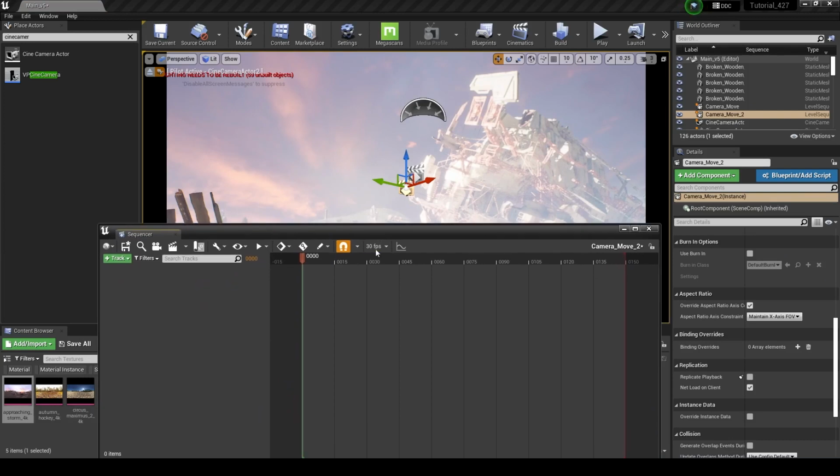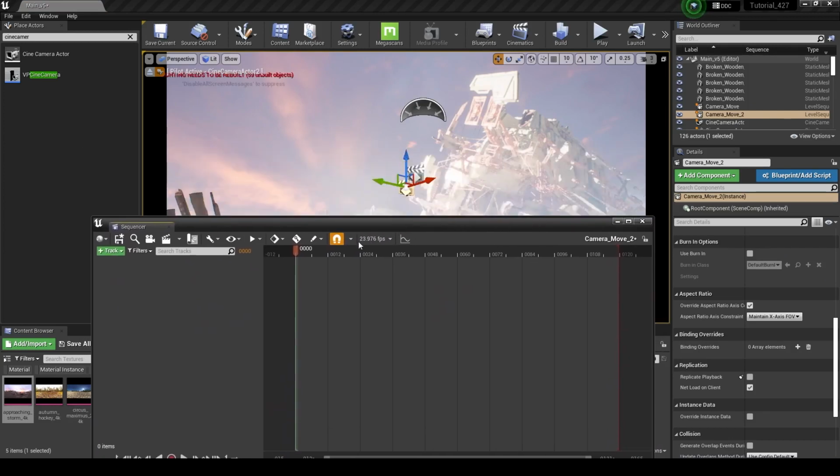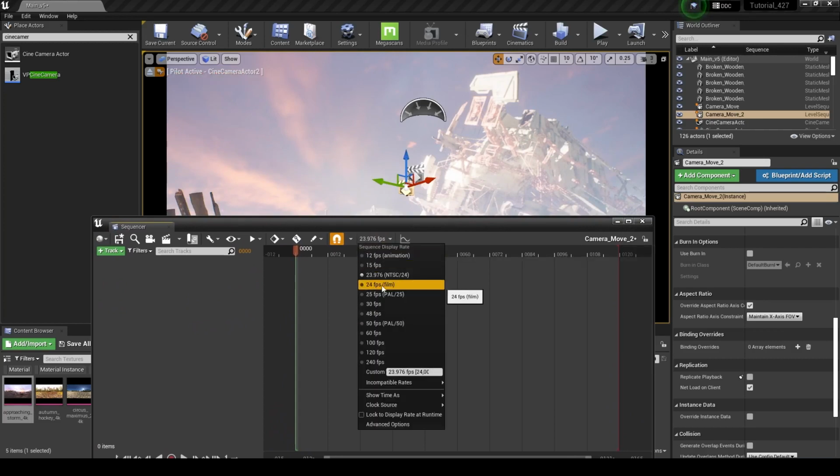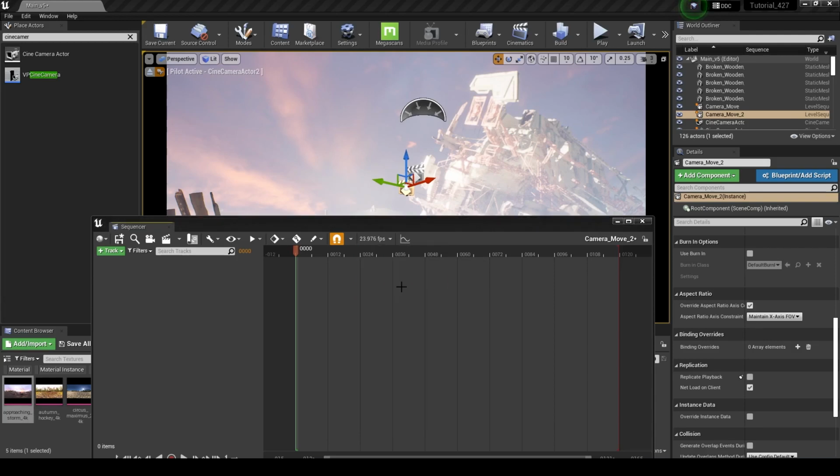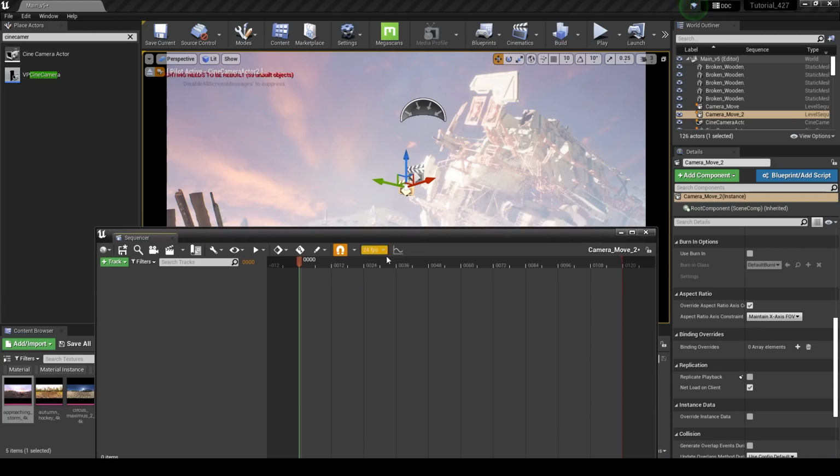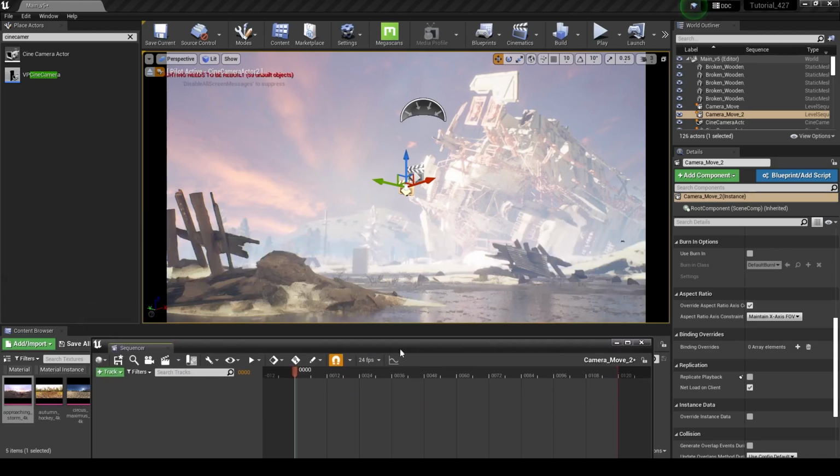And now what we can do, I like to do my sequences at 23.976. You could do 24. If you want it to be film-like, I would recommend doing either 23.976 or 24. 24 is technically film, so I'll do 24 frames per second.